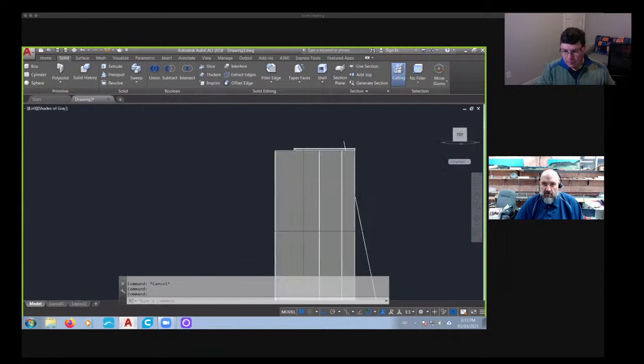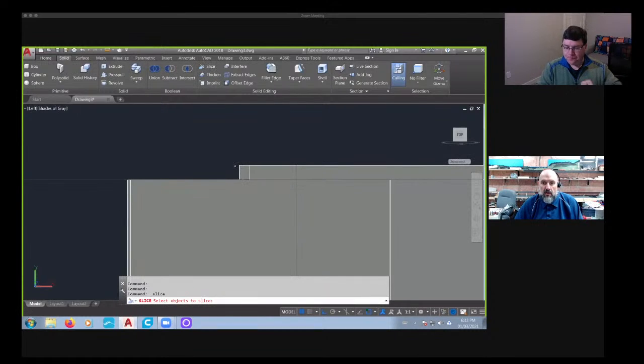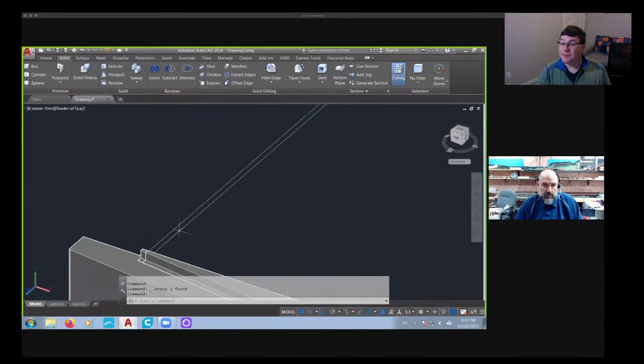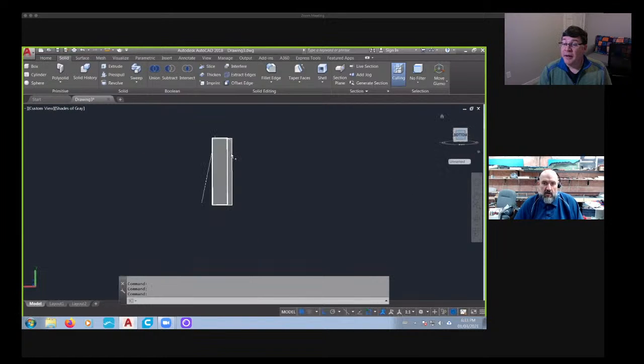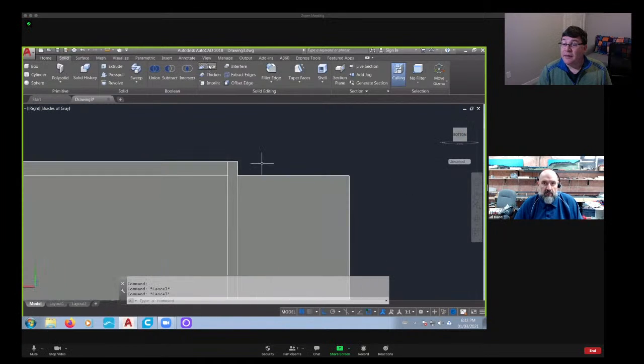So I'm just cutting this back here. Sometimes my fingers work faster than my brain can keep up. And this one here is not sliced either. I'm just going around and slicing them off.